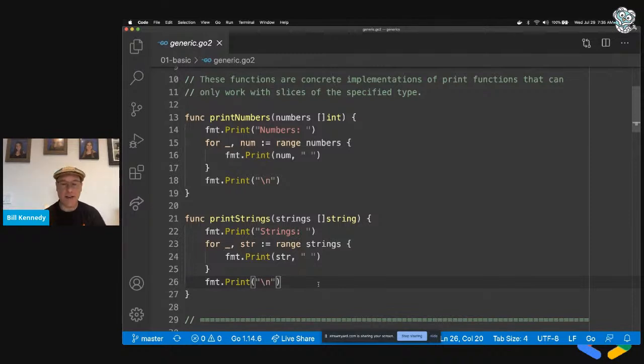But I know what you're thinking. Bill, what are we going to do, write 20 of these functions? Well, if you don't want to write 20 of these functions for 20 different types, let's think about it. Is it possible to write a single function today in Go 1.14? Is it possible to write a single print function that could, at least at this point, print both that slice of int and slice of string?